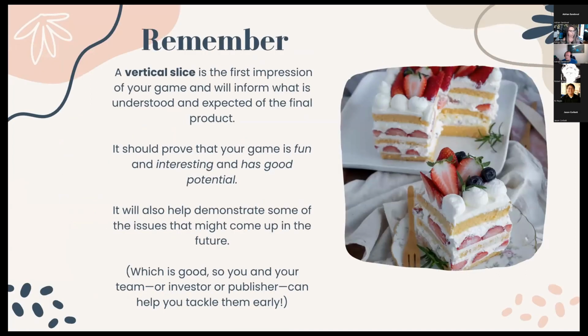Then we have something to remember. A vertical slice is the first impression of your game that a lot of people are going to see, and it's going to inform what is understood and expected of the final project. It should prove that your game is fun and interesting and has good potential. And it should also maybe demonstrate some of the issues that might come up in the future, which is a good thing because your team or investor or publisher can then help you tackle them early.